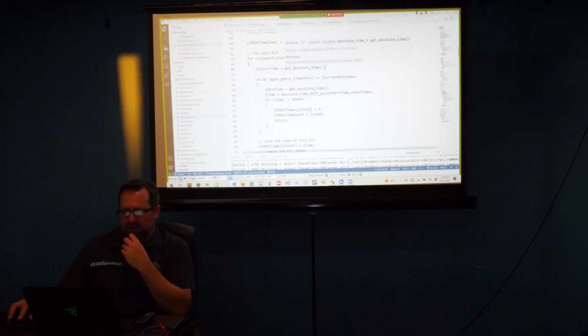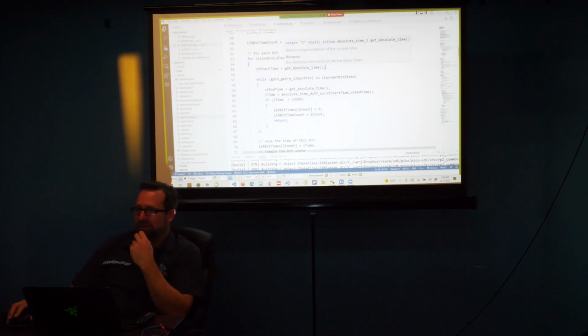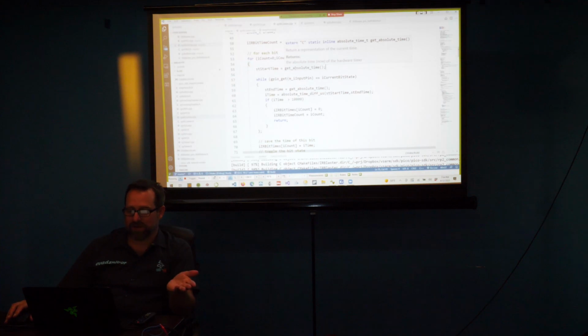It calls an API call that's called get absolute time, which actually returns a 64-bit number. One of the cool things in the Pico is they actually have a timer that's 64-bit, which is like, finally someone did that. Because the beauty of a 64-bit number is it will never overflow. Well, it will, but you just have to wait much longer. Yes. I'll be dead. Yes.